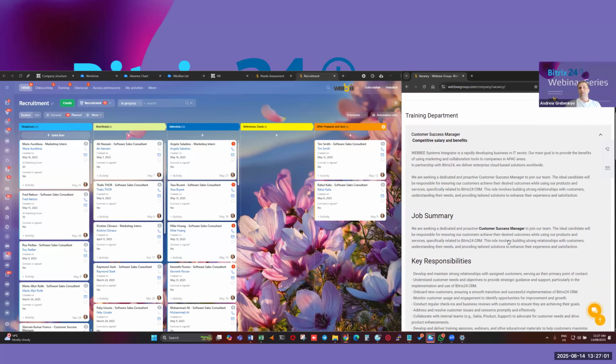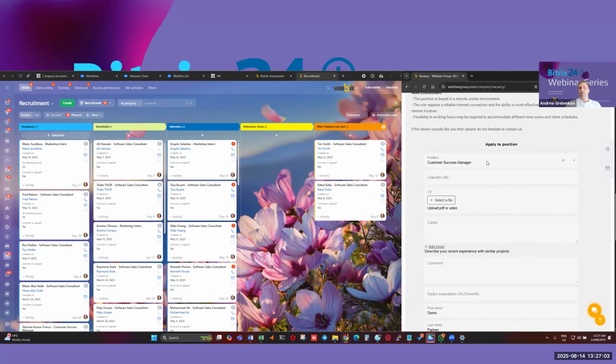And this is the Bitrix form, embedded on the website. You can build a Bitrix form right in Bitrix and embed it into any kind of website. It could be WordPress, or a Bitrix website, or any other. It's just JavaScript that can be inserted on the page. So once the form is filled, let's go back to our pipeline.